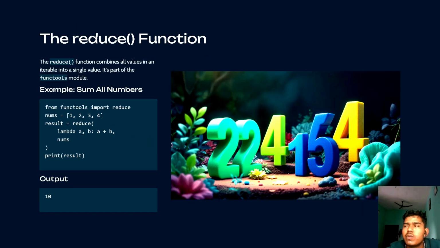The next one is the reduce function. The reduce function combines all values in an iterable into a single value. Simply, reduce combines all values. The example of sum of all numbers: from functools import reduce, nums is equal to [1, 2, 3, 4]. Result is equal to reduce(lambda a, b: a + b, nums). Print result, then we get output 10. If you add the nums, here 1, 2, 3, 4, then we get output 10. It means reduce combines all values.